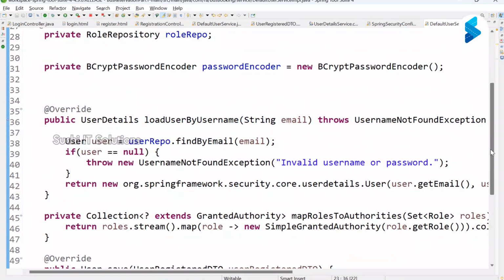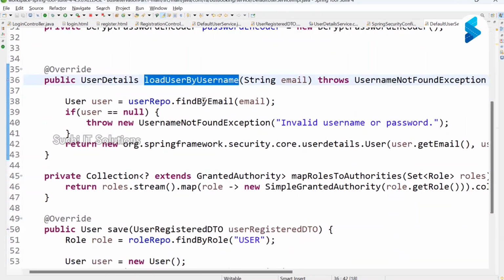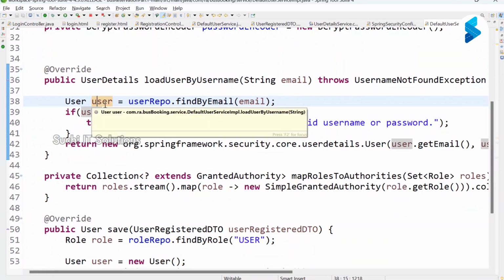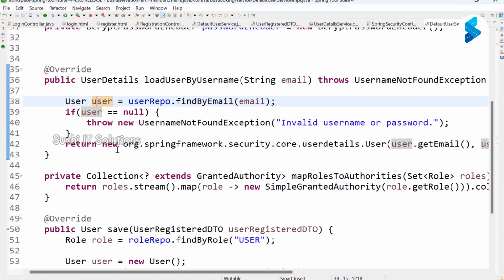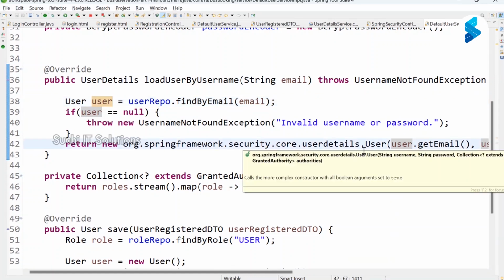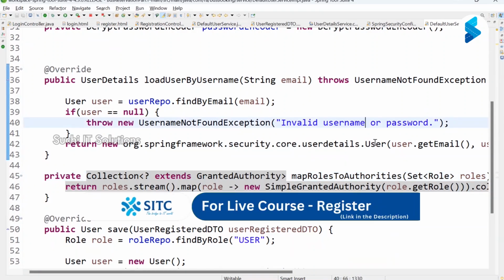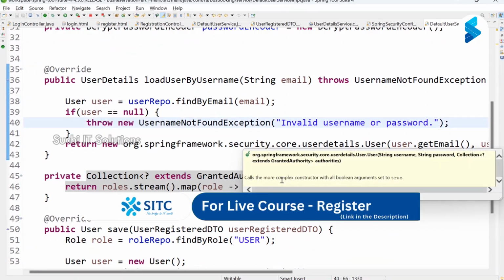Yes, we are writing the implementation logic of load user by username. We check whether find by email ID is available or not. If everything is fine, then the data will be stored here in user, right? If user equals null, then invalid username and password. If the user is not invalid, then return user. See here, very important points. All these are complicated, important points. User calls the more complex constructor with all Boolean arguments set to true.